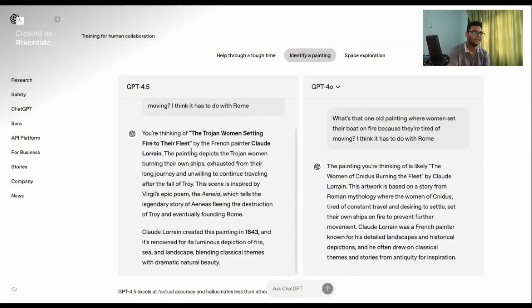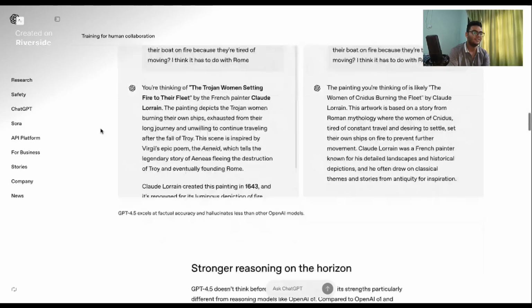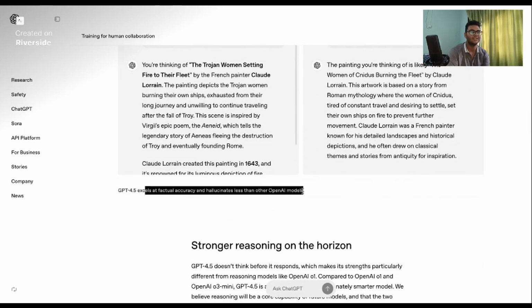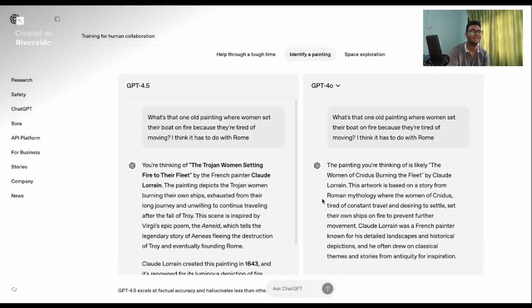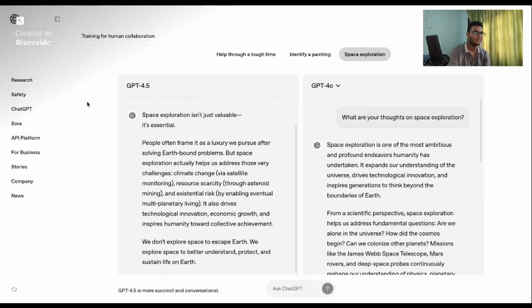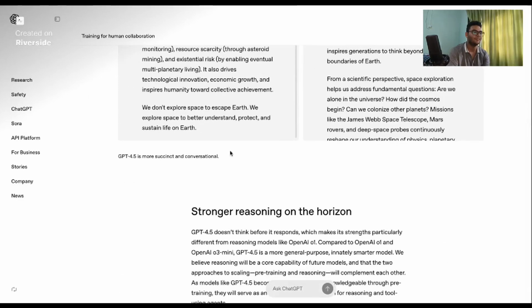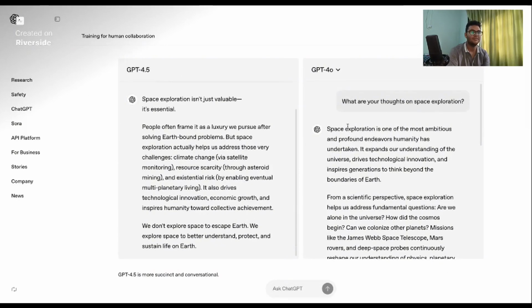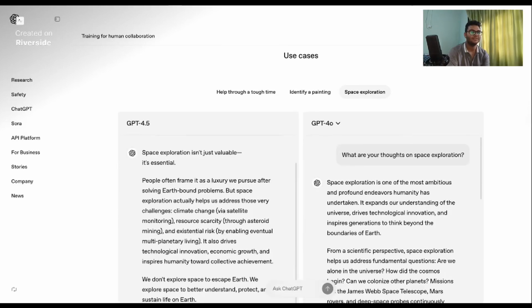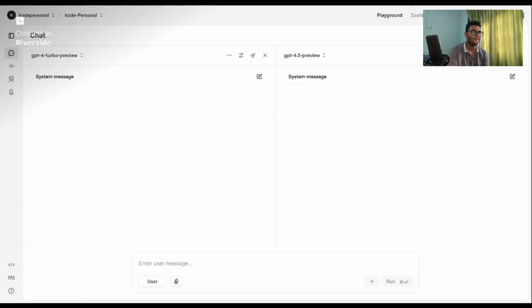Other than that, identifying a painting in here, what they talk about is it knows exactly the factual accuracy without the hallucination, maybe less hallucination. Let's not use the word without hallucination because that's something. So again, it's the same here, that conversational. So yeah, let's test a few things out.